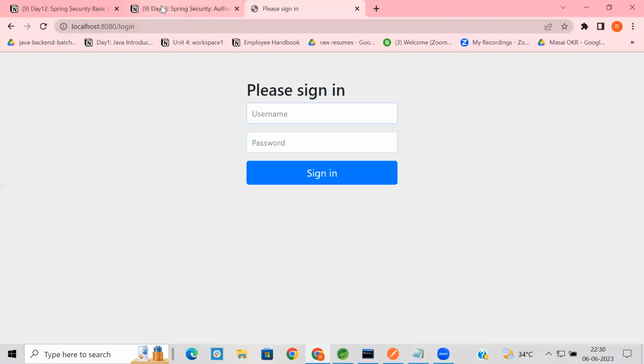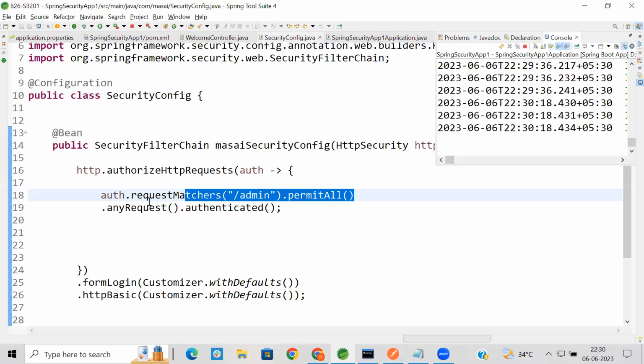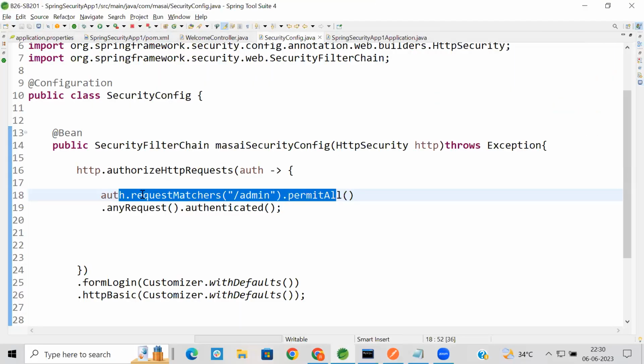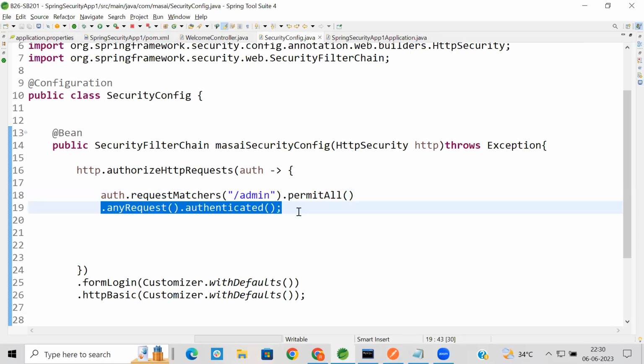Please confirm. This is called whitelisting. This is called whitelisting of your endpoint. So let me just show you once again. Here one route I have whitelisted, and all the remaining ones are authenticated.